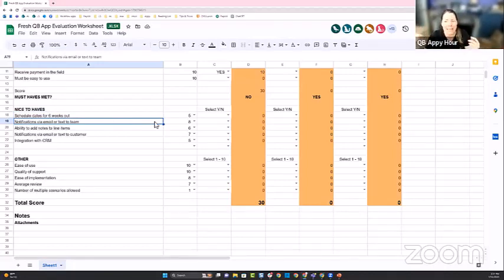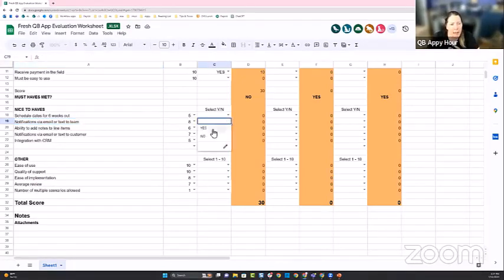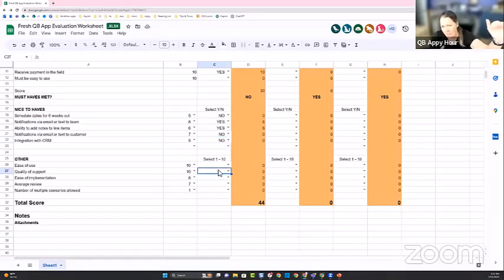It's not something we need. We're not going to not implement it because it doesn't have it, but that would be a nice to have. So in this case, for this particular assessment, we want to be able to schedule 6 weeks out. We want notifications via email or text to the team, the ability to add notes to line items, integration with CRM. And then in column B, because these are nice to haves, we're going to weight them between 1 to 10. Or 1 to 9, really, because if it's a 10, it goes up to the must-haves.